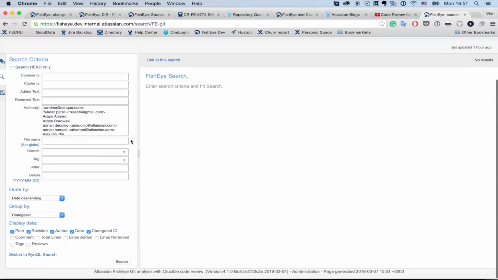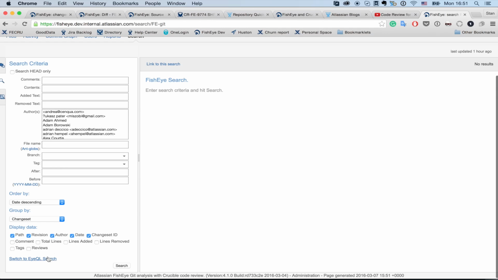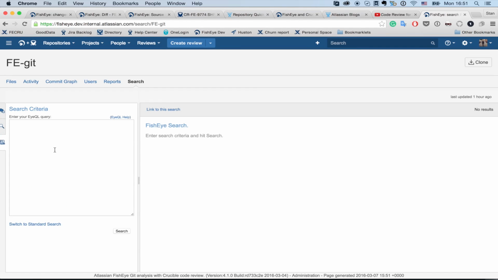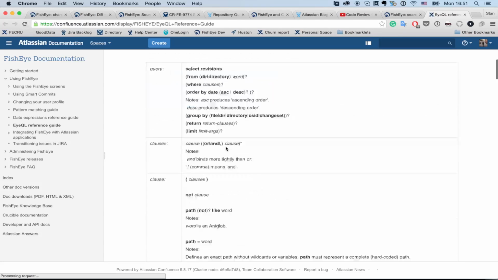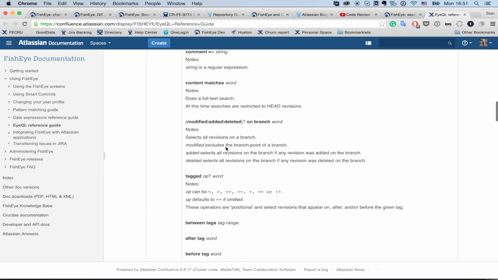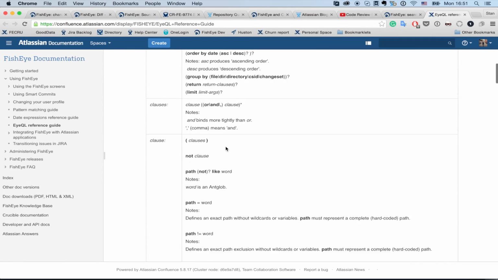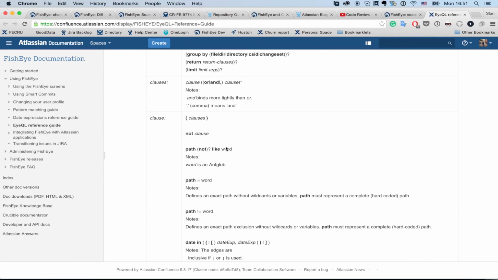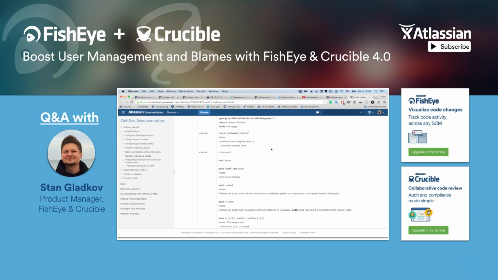And here at the bottom, you will see this link, switch to EQL query search. So basically here is an input field where you can put your query, and here is the guidance on how to use this language. Yeah, and basically using this feature you can build much more accurate search queries.